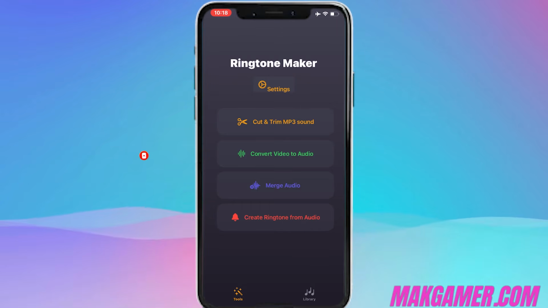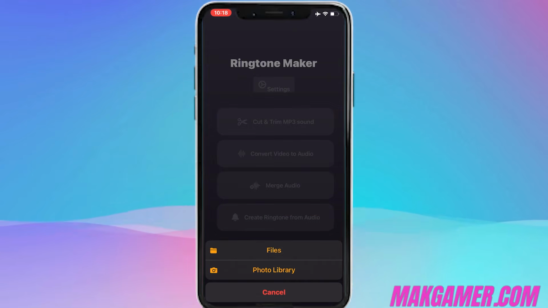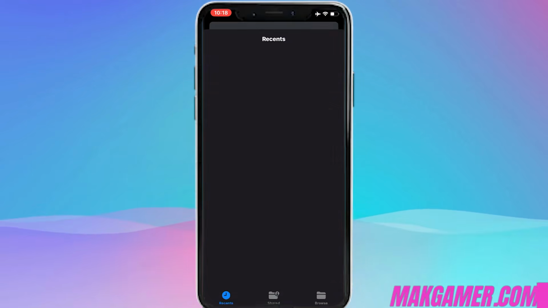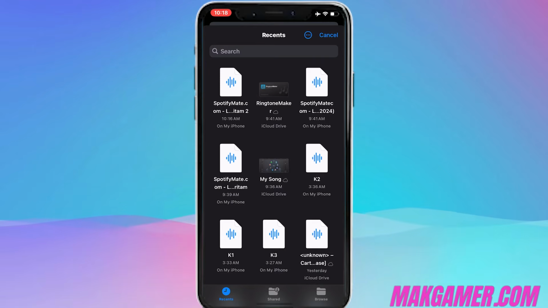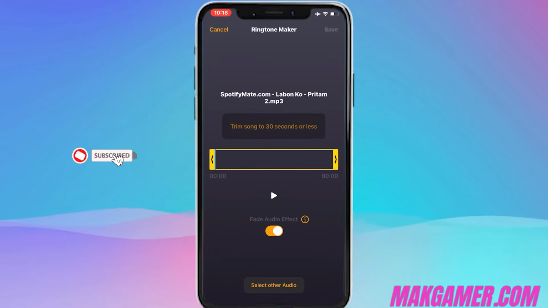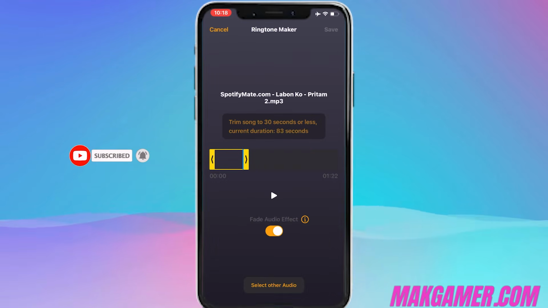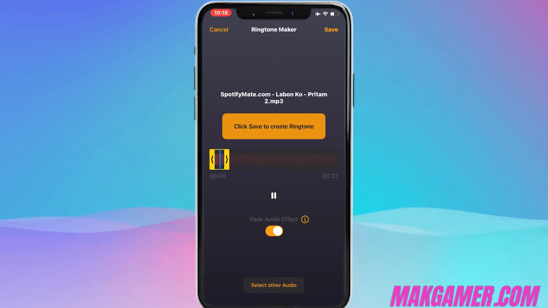Now we will click on create ringtone from audio, the red colored option. Create ringtone from audio. We'll go to files. After going into files, we'll select the song which we downloaded and we'll create a 30 second trim. We'll trim it to 30 seconds. And here it is, friends. When we create a 30 second trim, we have this option, click save to create ringtone.